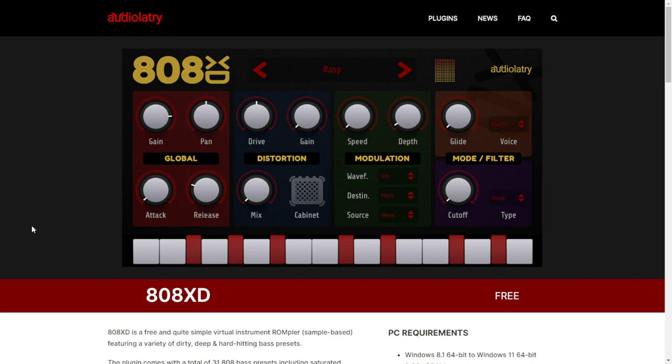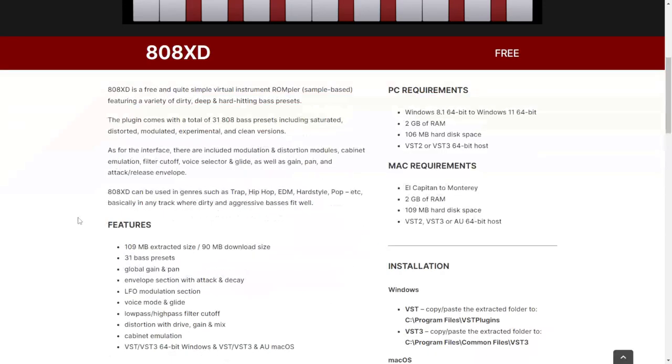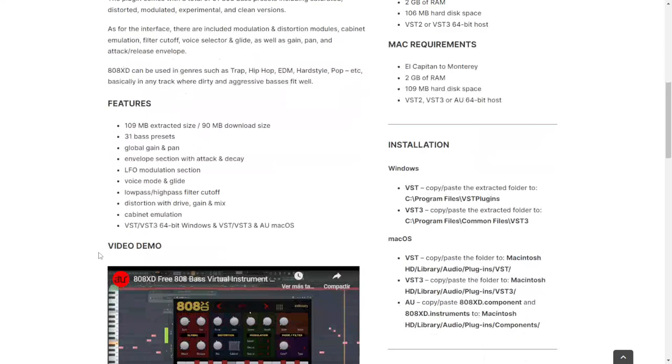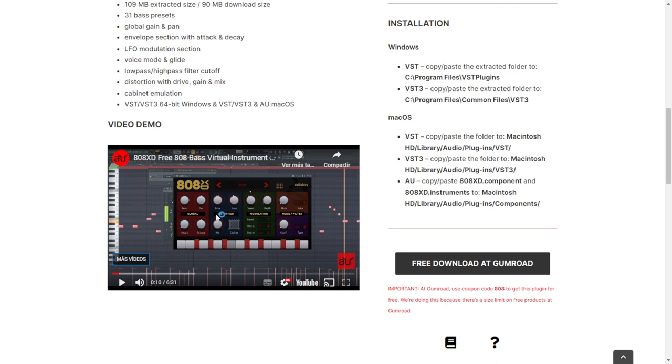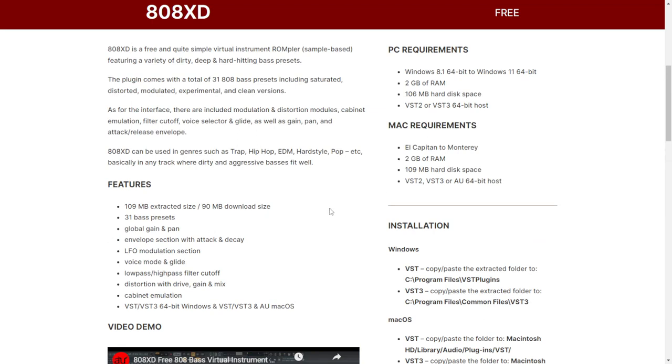The company Audiolatry released 808 XD. This is a free virtual instrument rompler that will give you a variety of dirty, deep, and hard-hitting bass presets of the legendary 808 sound, highly used in genres such as trap, hip-hop, EDM, hardstyle, pop, etc. You're gonna get here 31 presets. You have also built-in controls to shape the sound, available for Windows and Mac in 64 bits. Let's take a listen.